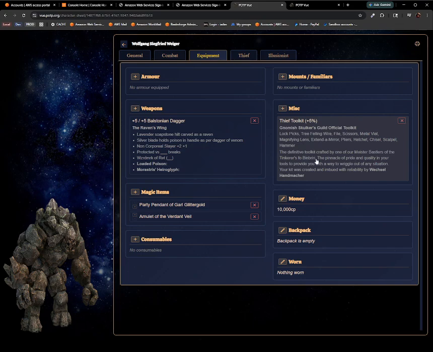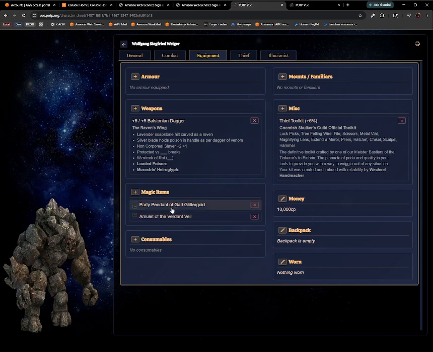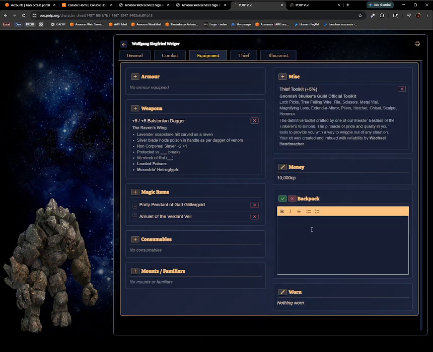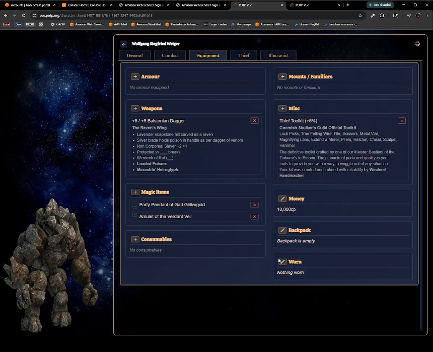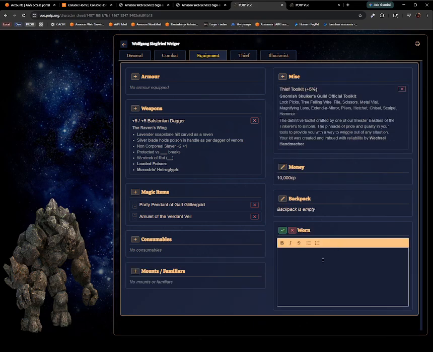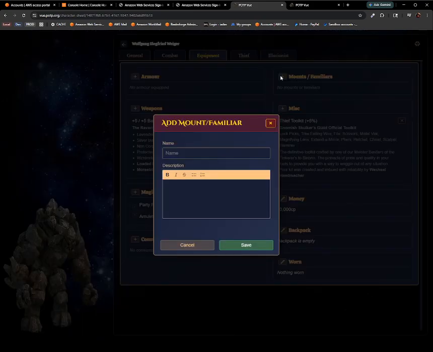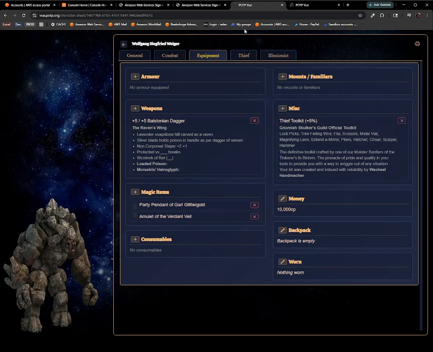Miscellaneous, I have my Thief's Toolkit. I've added that into there. I can add more miscellaneous items. I can add magic items. I can add any consumables that I've had. Backpack is a free form field. You just write in what you have in your backpack there, and what you're wearing. You can freeform add that. Of course, you can also add your mounts and familiars here, so you give it a name and a freeform field to describe your familiar.